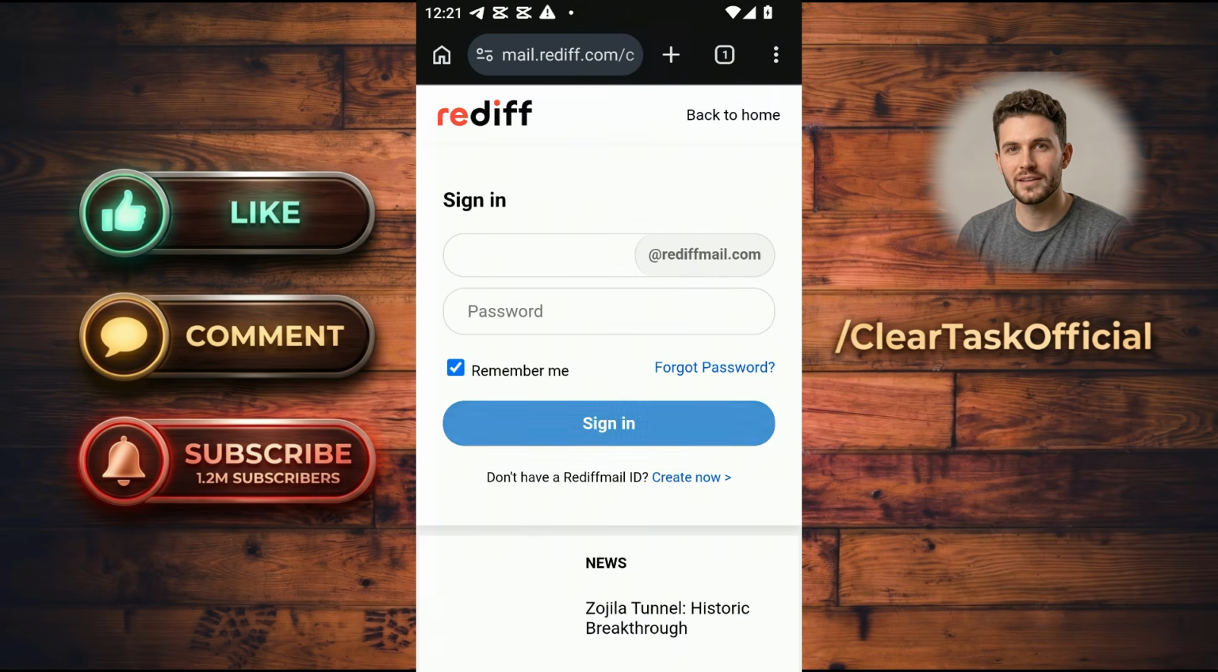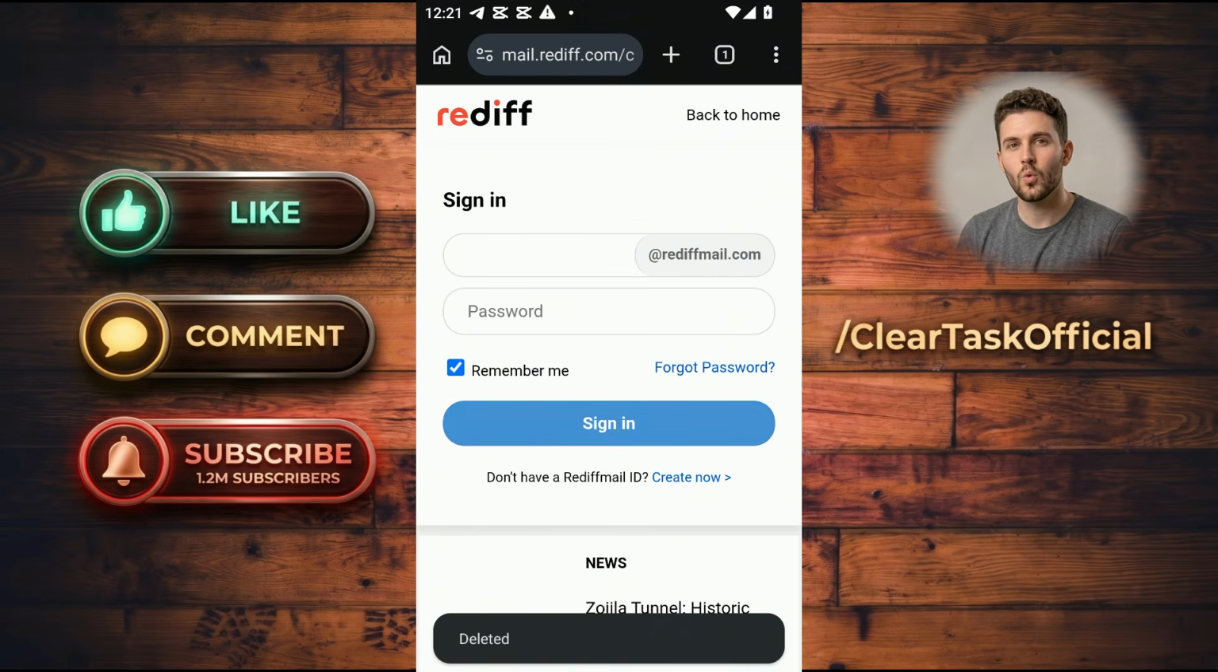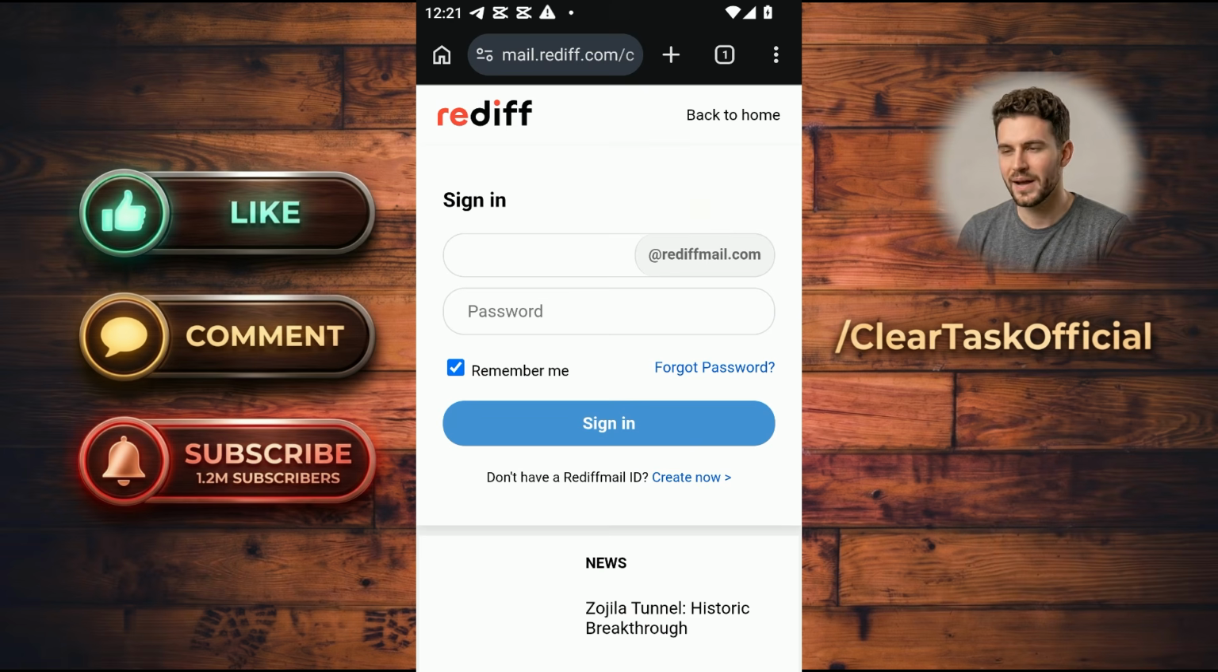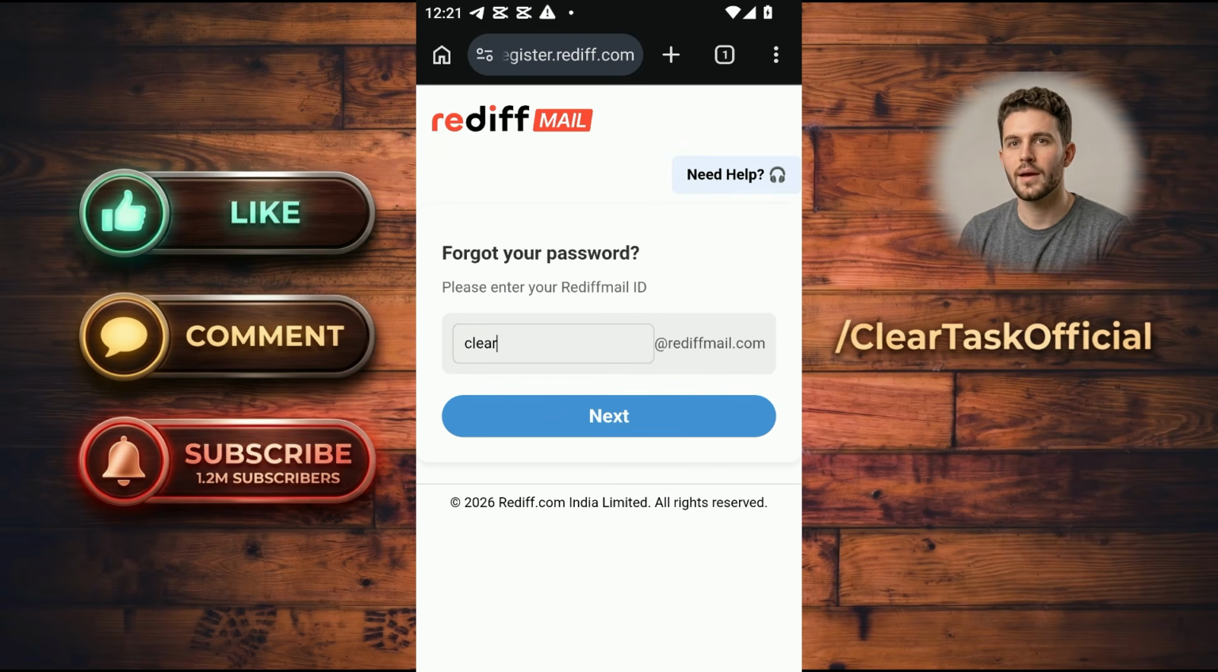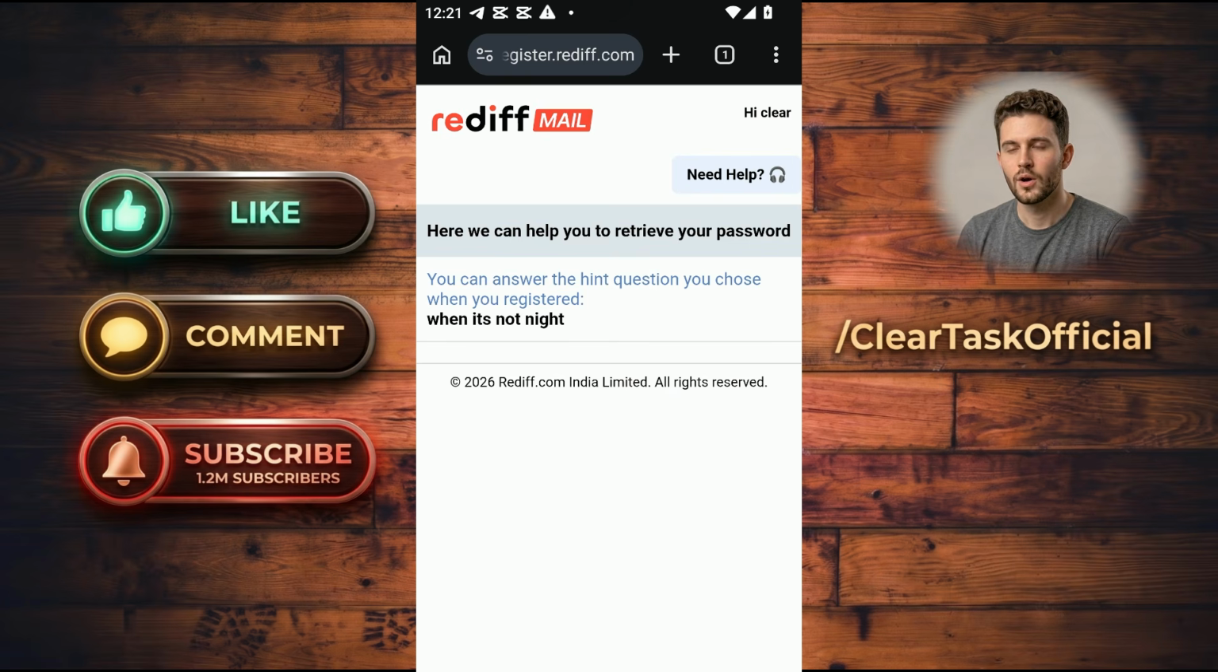Next, search for the Rediffmail login page and open the official website. Enter your email address, but instead of trying your old password, click on Forgot Password. Enter your email ID again and move forward. You will be asked to answer your account's security question.